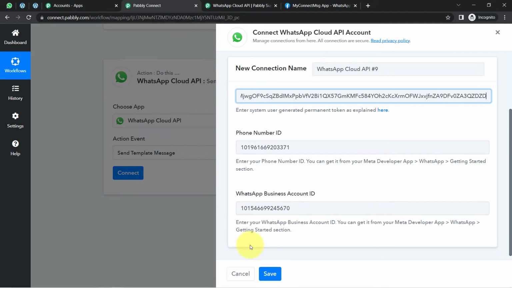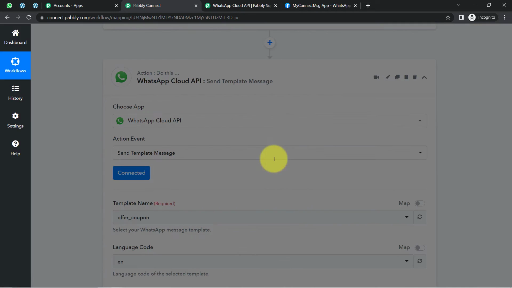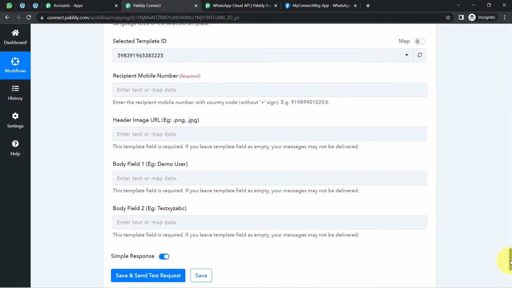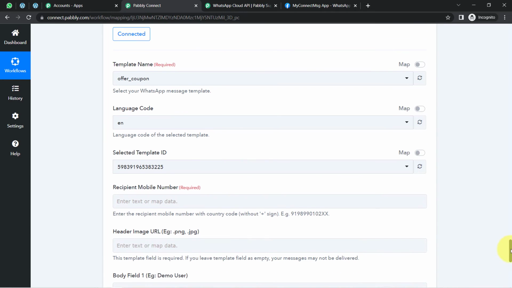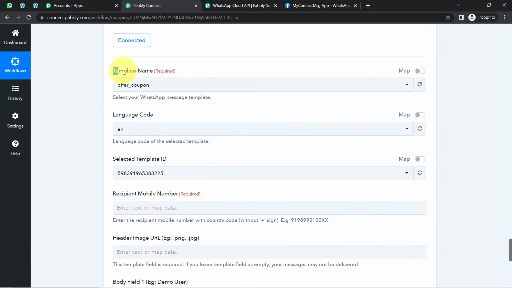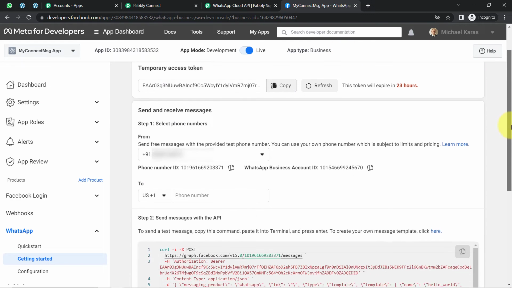Okay, I'm pasting the same here, clicking on save, and this is how one can connect WhatsApp Cloud API with Pabbly Connect. Now simply provide the details here, and this is how we will be able to send the automatic WhatsApp message. First thing, it is asking for the template name. Here you can see whatever templates are available in my WhatsApp Cloud API account are visible here.